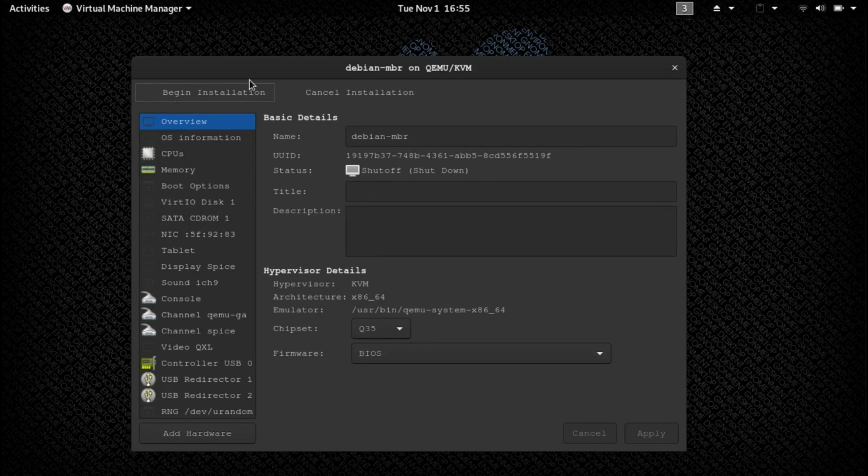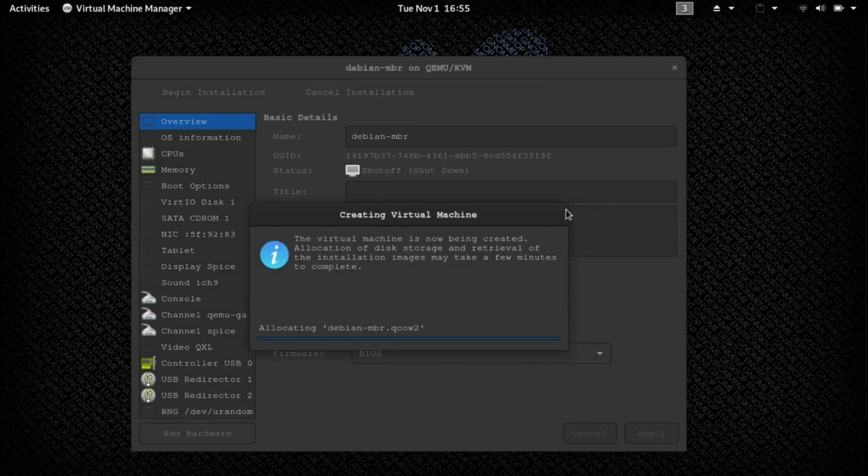To do that, I'm just going to click on the Begin Installation button here up on the top left and create the virtual machine. But if you're using a hard disk, obviously instead of a virtual machine, you won't even see this step. It'll just boot off your USB and go right into the installation, which you'll see here in a couple seconds.